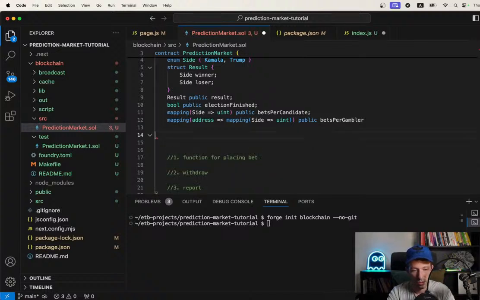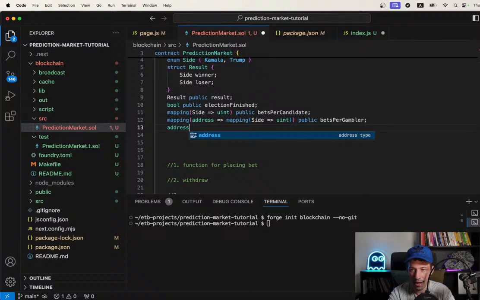Okay. So we've defined most of the data structure. We only have one left, so that's the address of the oracle. So the oracle, this is going to be a special address that has a special right in our smart contract, because it will be able to report the result of the election. So of course, this is very sensitive. This is going to be someone that we trust.